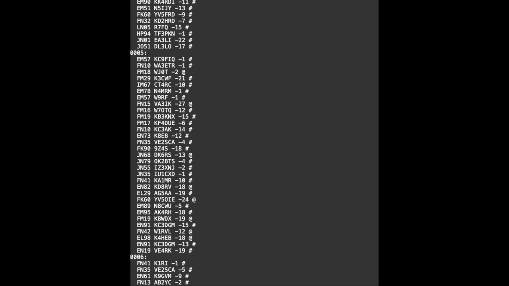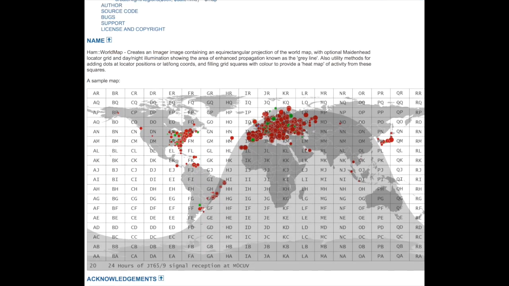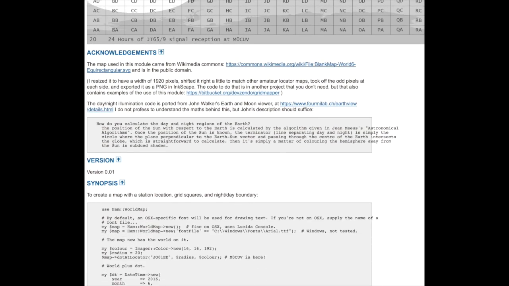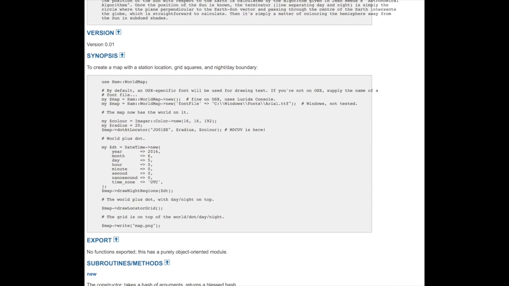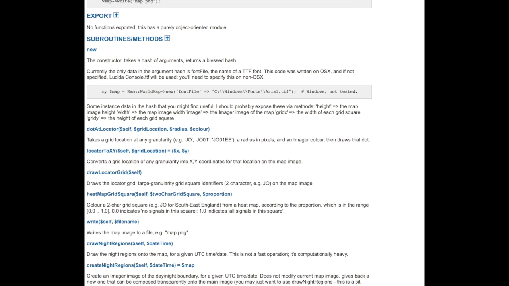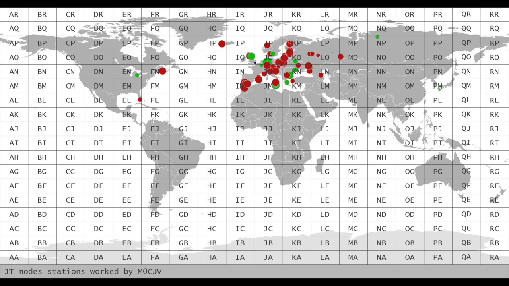With data extracted from several days, I ignored the date, giving me records showing which parts of the world can be heard at a given time. Now I need to plot this data onto a map. I wrote another Perl module, available via the CPAN, for producing the maps I'll show in this video. I've then plotted these stations, the locator grid, and the day-night boundary on a map for each minute's data.